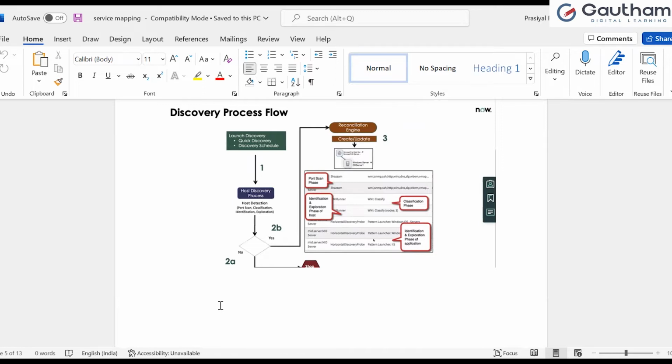Once you are done with these 4 phases, then you have to explain what happens in each phase. They might ask you, during the classification, what will it do, during the scanning phase, what will it do, and what extra stuff you are doing in the exploration part. So in each and every phase, you have to know what each one will be doing separately.